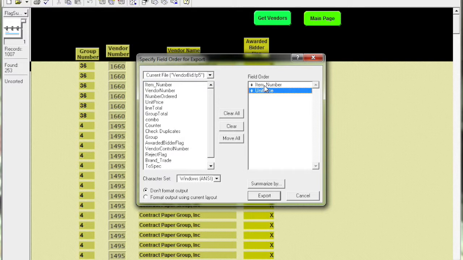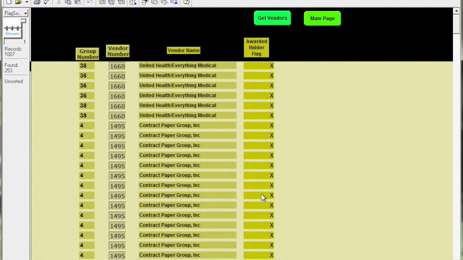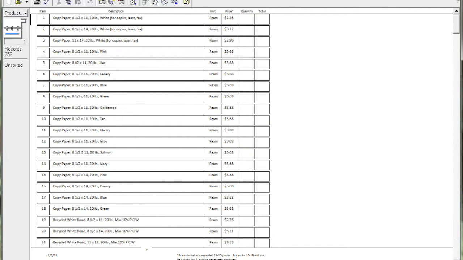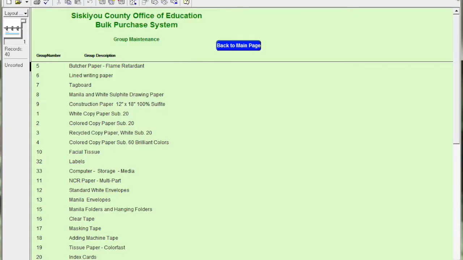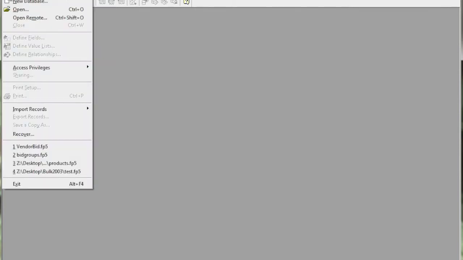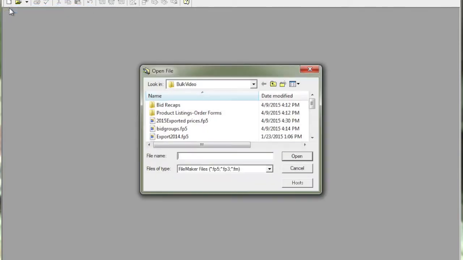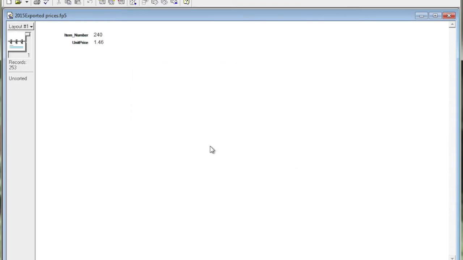If they're all to move them over, you just double click, moves them, then we can say export, and it exported that file. So now we can close up all the files that were open already and open up the file we just exported, which was 2000 exported prices. We'll open that up. As you can see, it's open now.